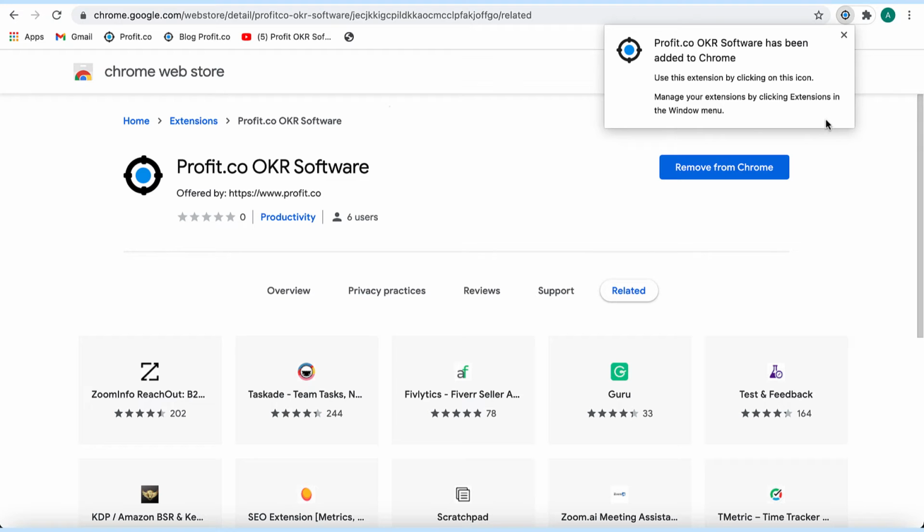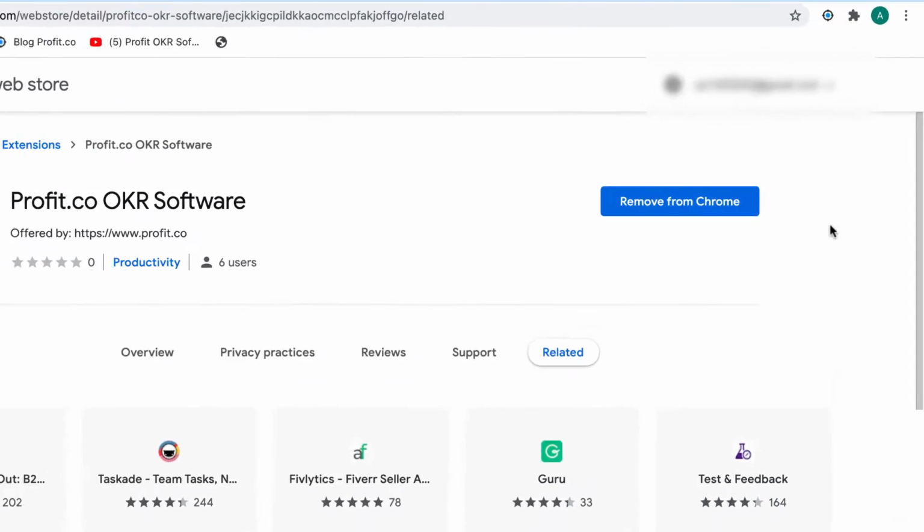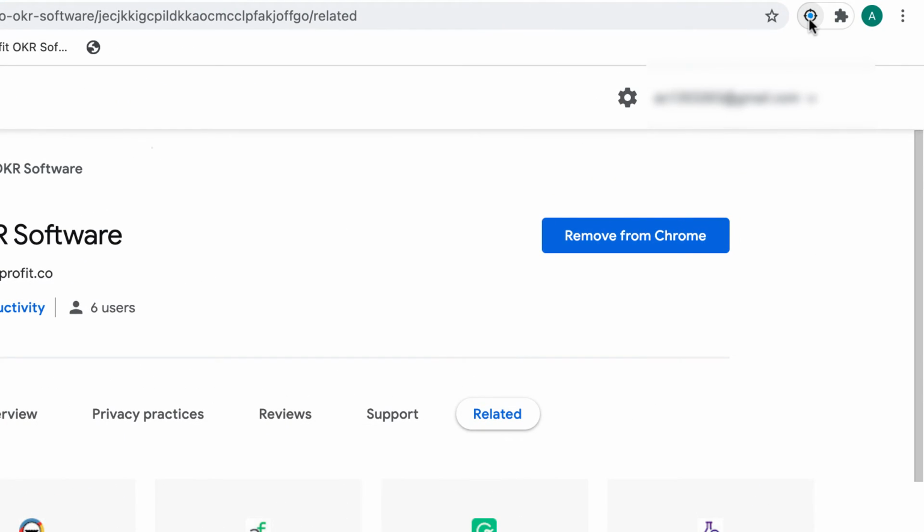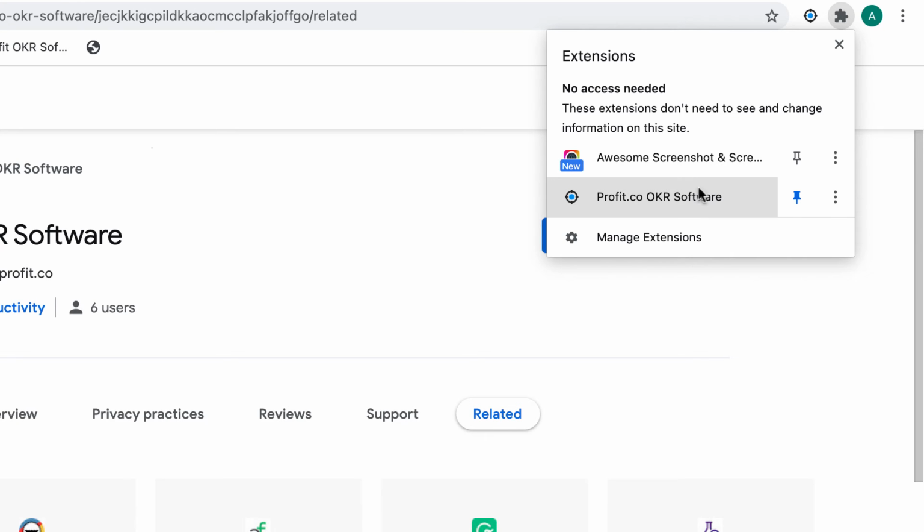Now you can directly navigate to your Profit.co account by simply clicking on the Profit.co icon in the top right corner of your browser toolbar. Alternatively, you can click the extension icon and navigate to the Profit.co icon in the drop-down menu.